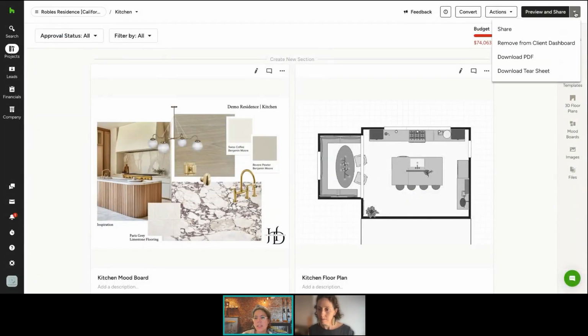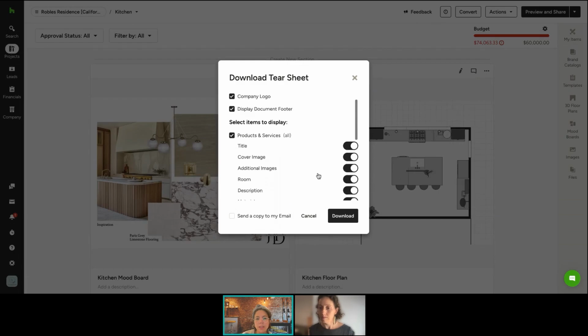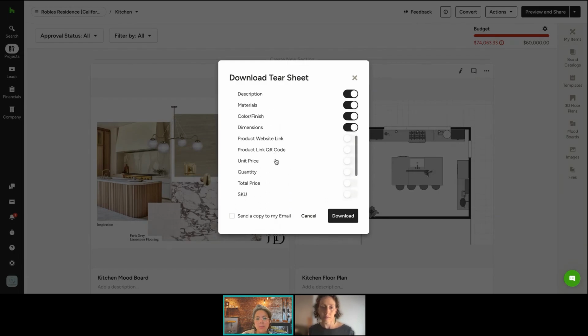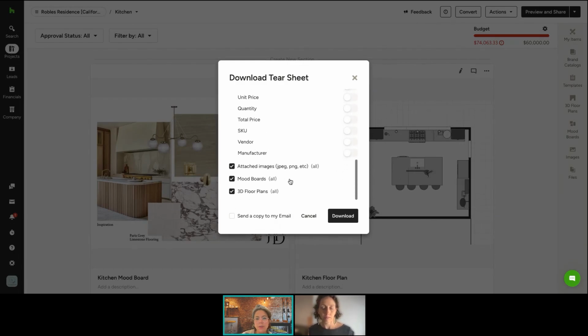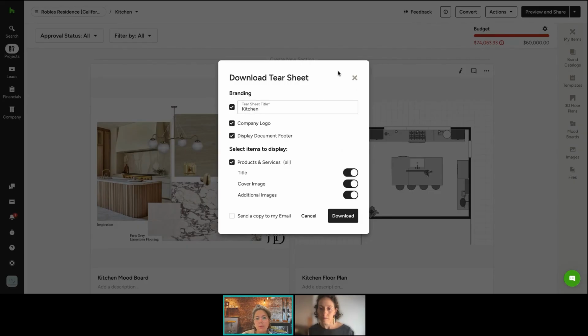And I can do that from the board right here. You see, I'm deciding everything that I want to be able to share. I'm going to be able to decide right there.